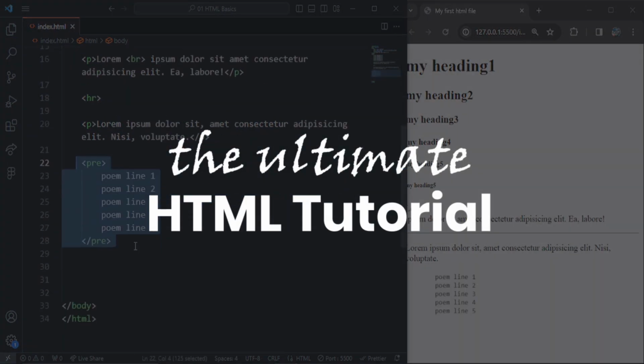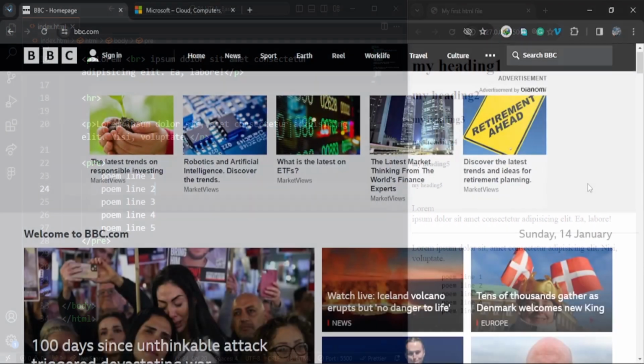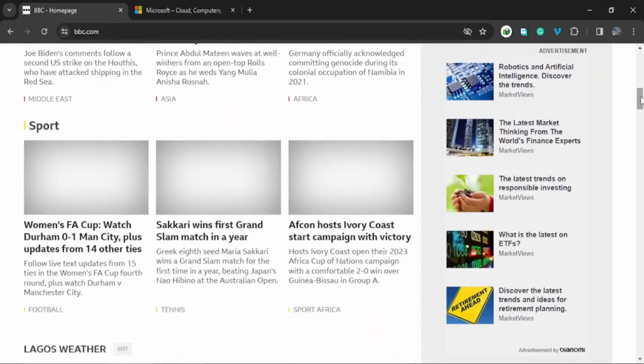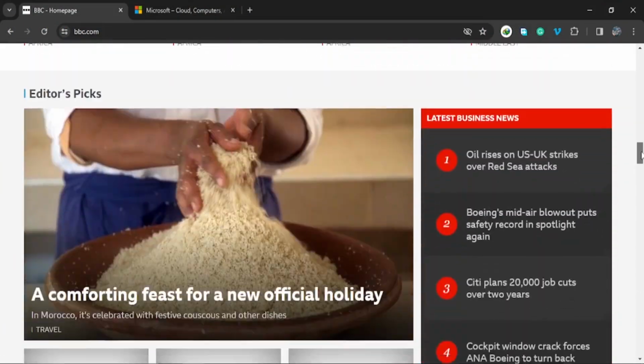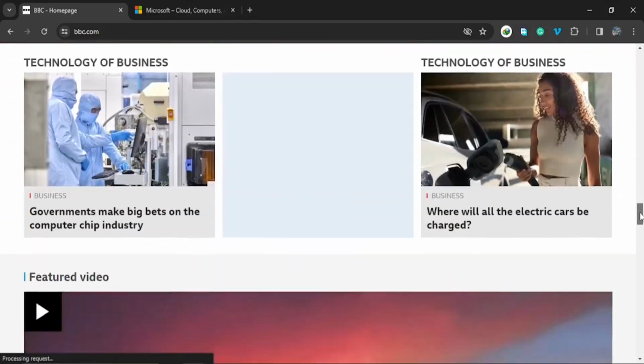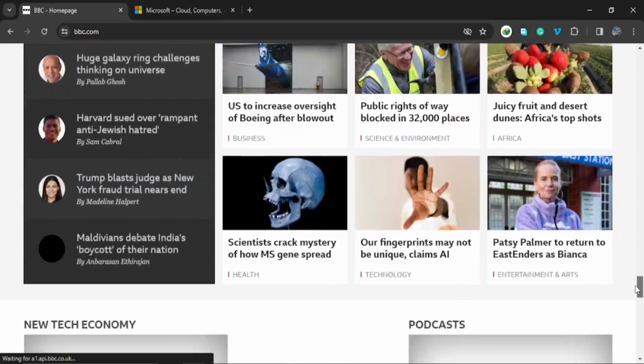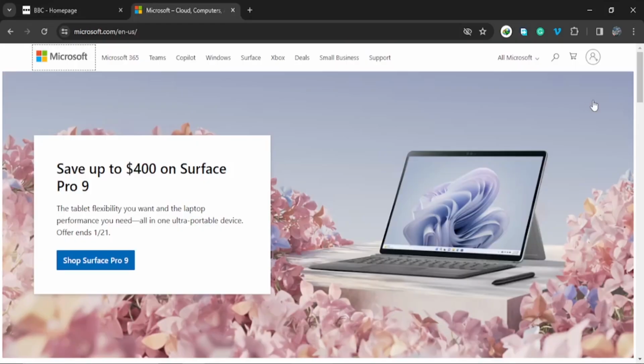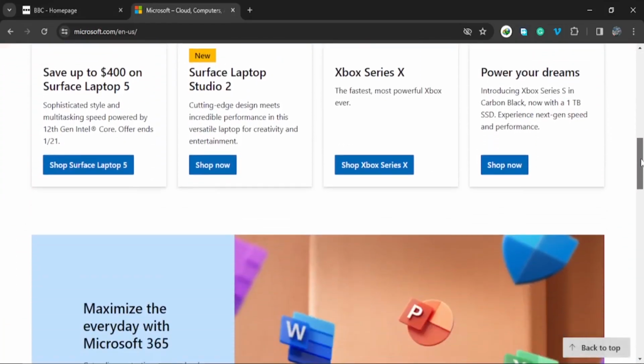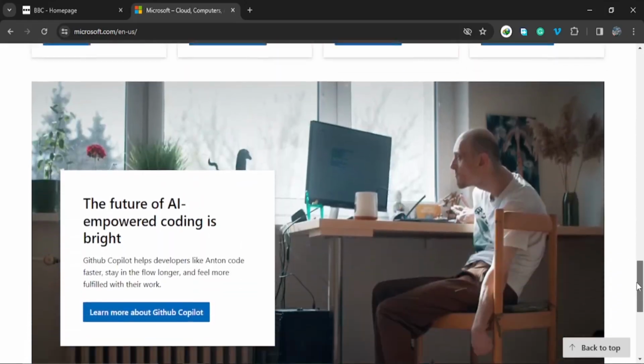Welcome to the ultimate HTML tutorial. Learning HTML is knowing the foundation of all websites. Without HTML, you cannot build websites from scratch. HTML and CSS are among the most important programming languages on the client side for web development.